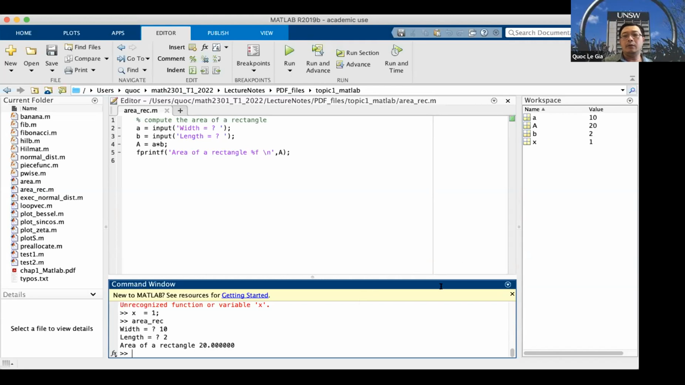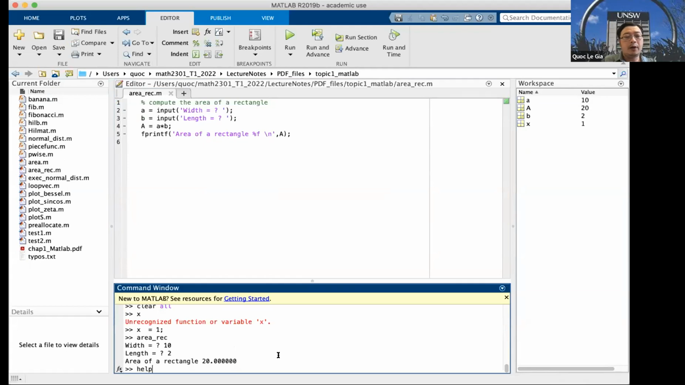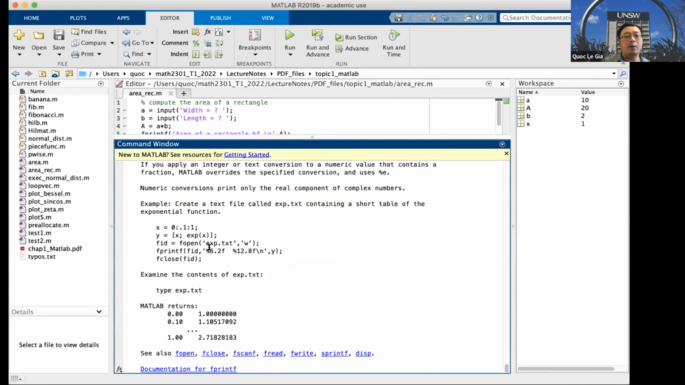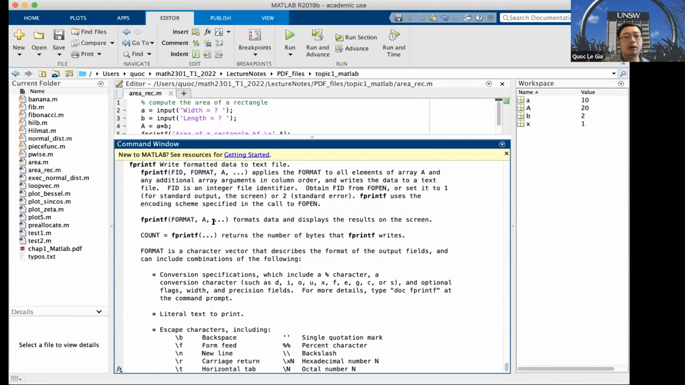Okay, so now go back to the question. Okay, so what does %f mean in the string? If you want to print out the area as a floating number, then you have to give a format, and %f just means print out as a floating number. Okay, so you can learn about this command a bit more if you type help fprintf. Yeah, and you see that they have a lot of examples, but the format will be given here.